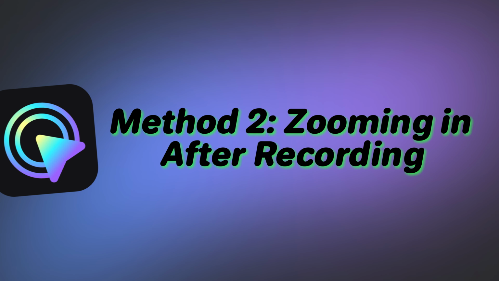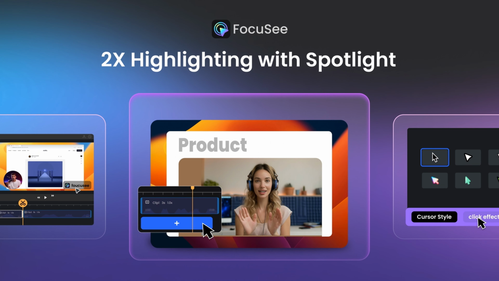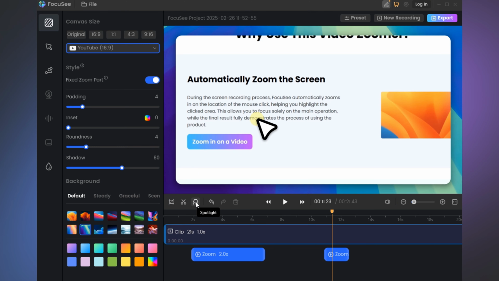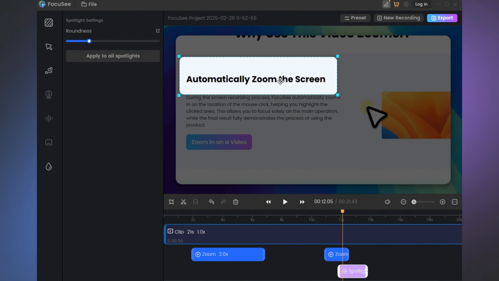Method 2. Zooming in after recording. After recording, FocuSee offers built-in editing tools to make the screen recording even more eye-catching. You can highlight important areas of your presentation with the auto zoom effect and 2x spotlight feature.